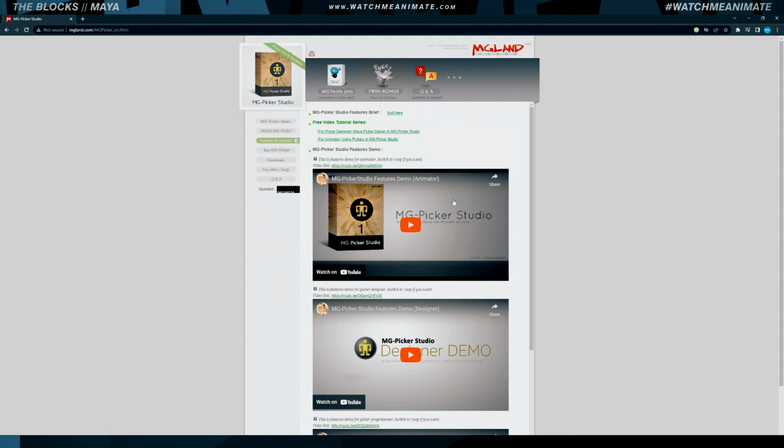Next is an optional tool. You don't have to have it installed in order to run the blocks, but definitely a fun tool to use if you enjoy animating with a picker. It's called MG Picker Studio.